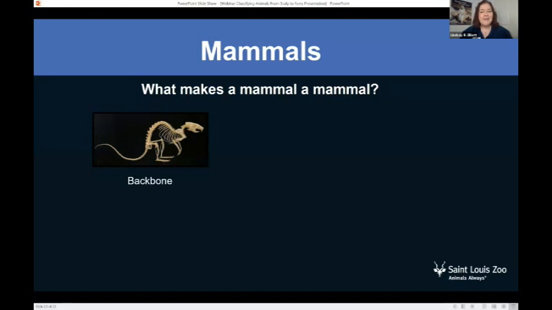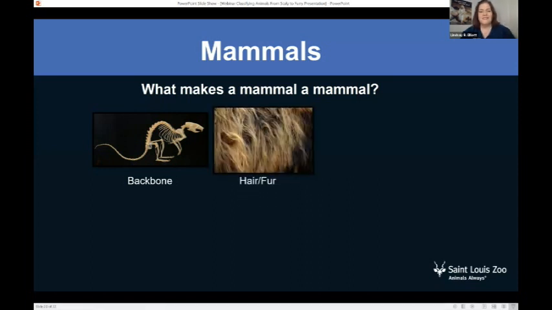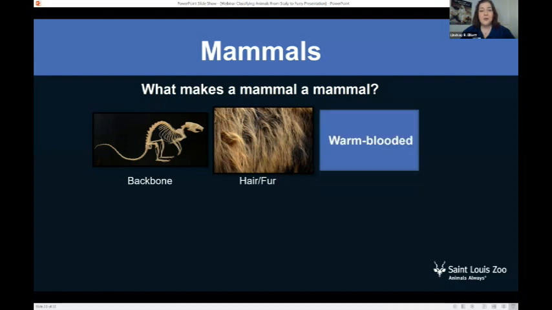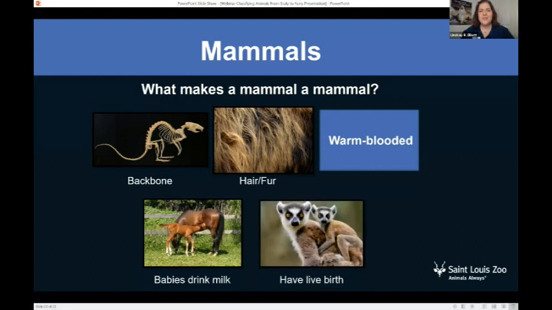have a backbone. This is a skeleton of a rat, and you can see his backbone right there. And they have hair and fur. Anybody say that? And they're warm-blooded. Sounding kind of familiar. Like maybe I know an animal. Babies drink milk. Yep. Born alive. Yep. Have live birth. Good job, guys.